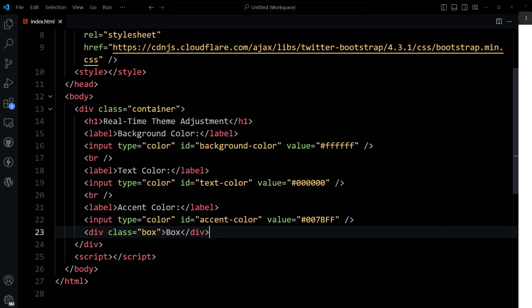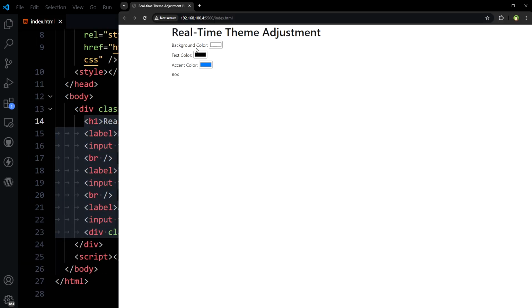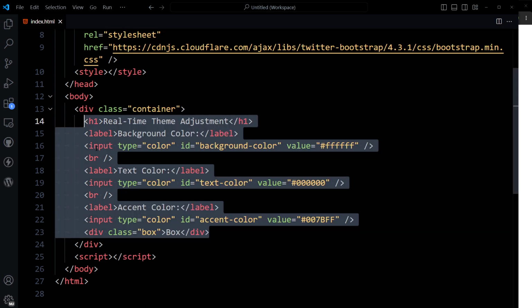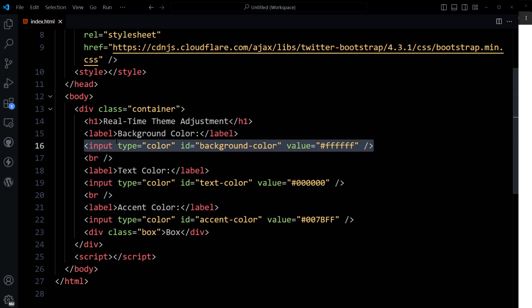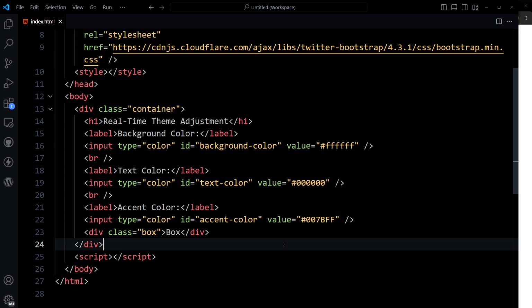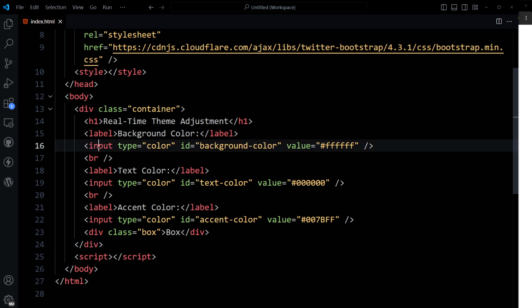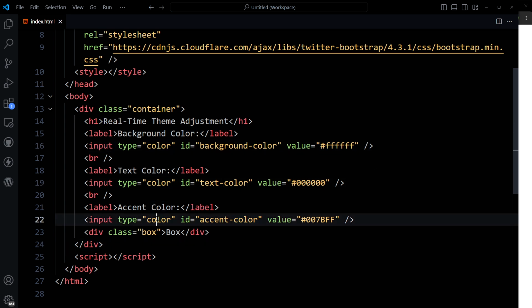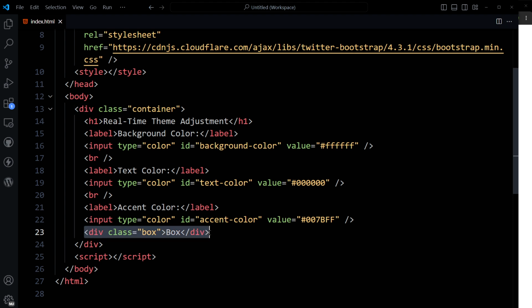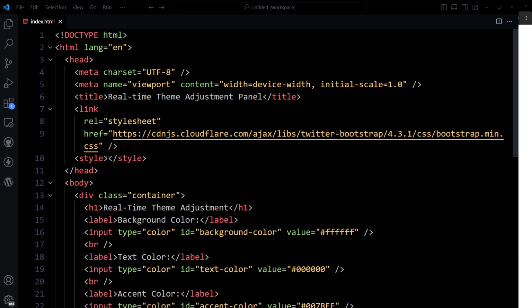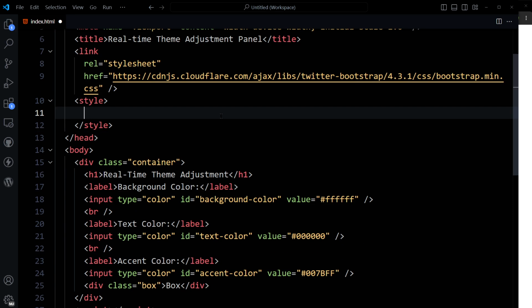Inside the container, this is the HTML that shows like this: background color, text color, accent color, and these are color inputs, inputs with type color. Each has a unique ID: background color, text color, accent color, with a default value. And then we have a div with class box. Let's add some CSS.